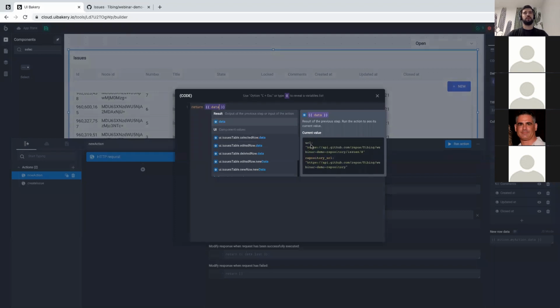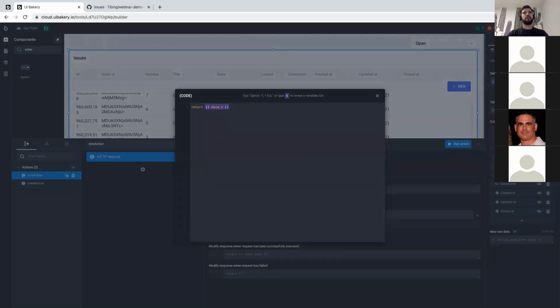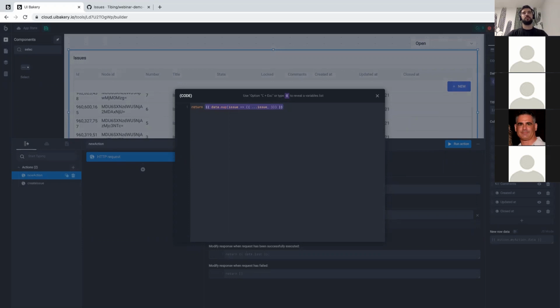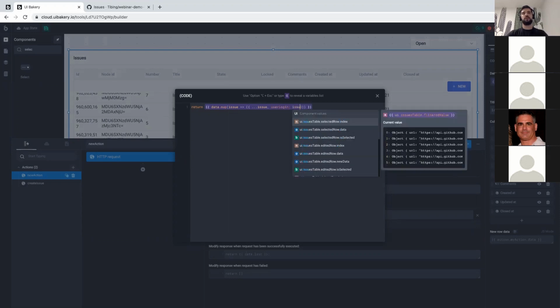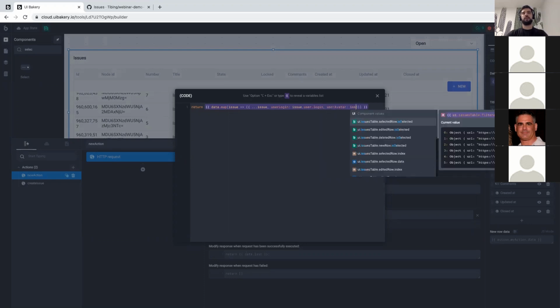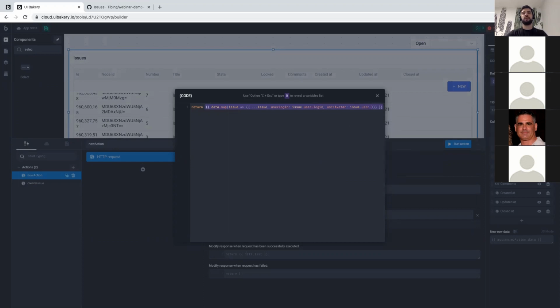So it's previewed here. Then it's an array, so we'll map it. For instance, it will be an issue, and we'll transform it the following way. We will put all the fields from the issue object here, and then I'll add a user login that will reference issue.user.login, and I'll add a user avatar that will reference issue.user.avatar_url.